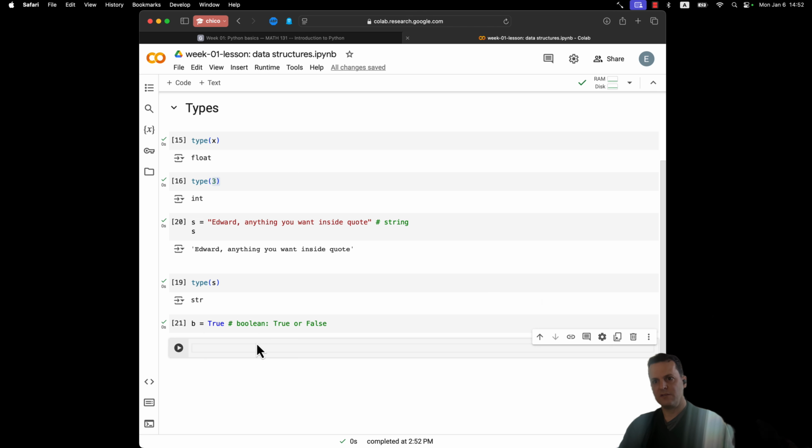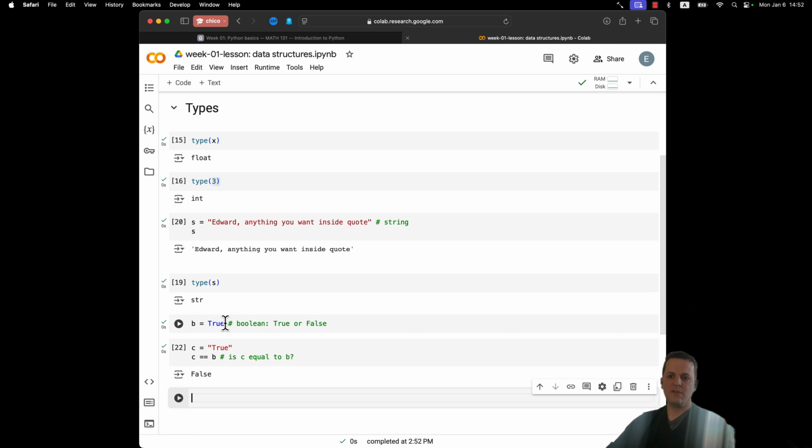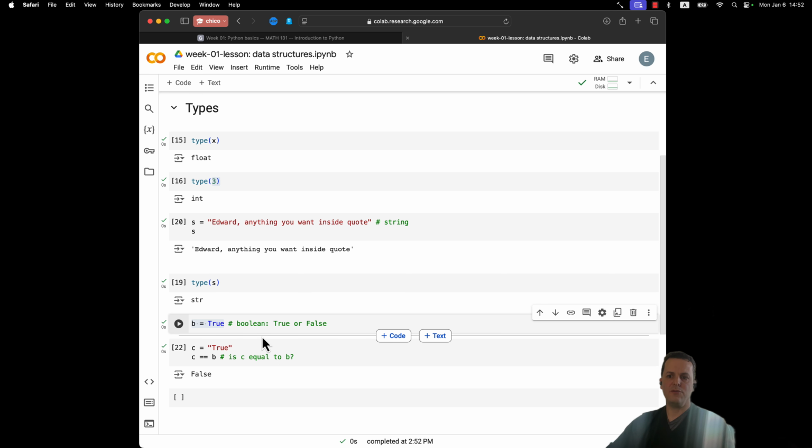And let's just be silly for a minute here. Let's create a new variable named C, and we're going to put into C a string named true. And we're going to ask if C is equal to B. And it's going to say it's not. And that is the correct answer in terms of programming languages. And this is because B holds the value true, which is explicitly not a string. It is a Boolean type.